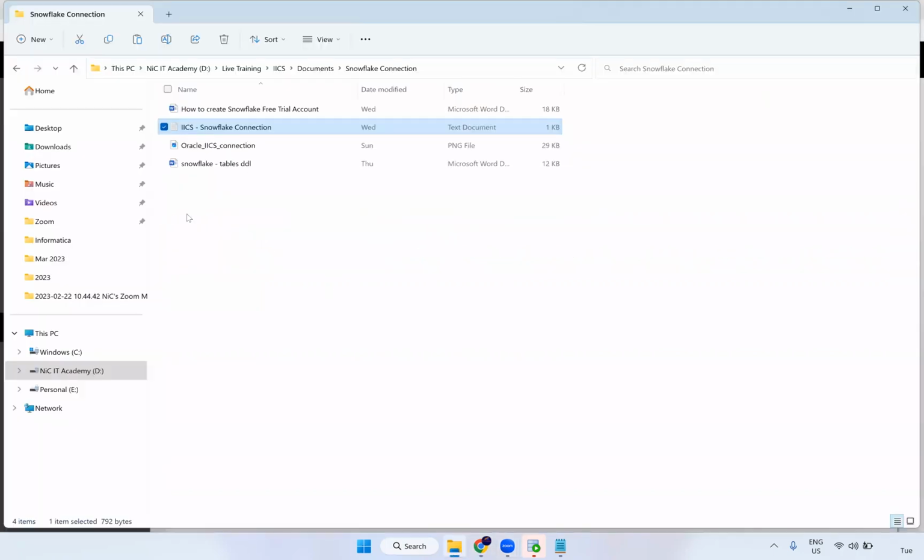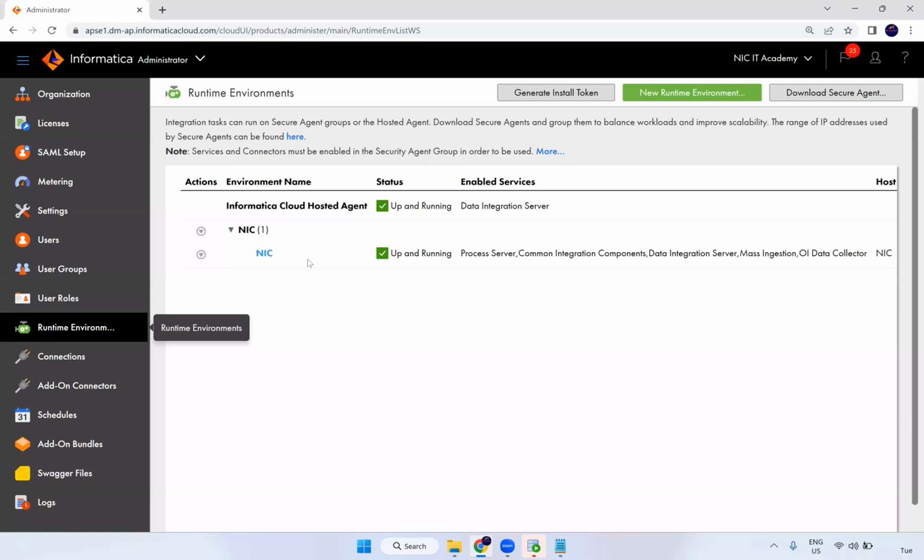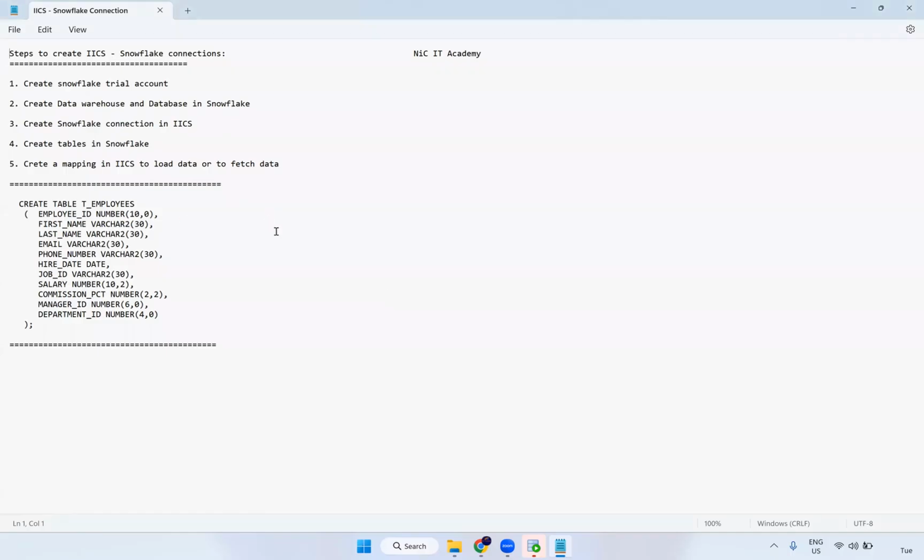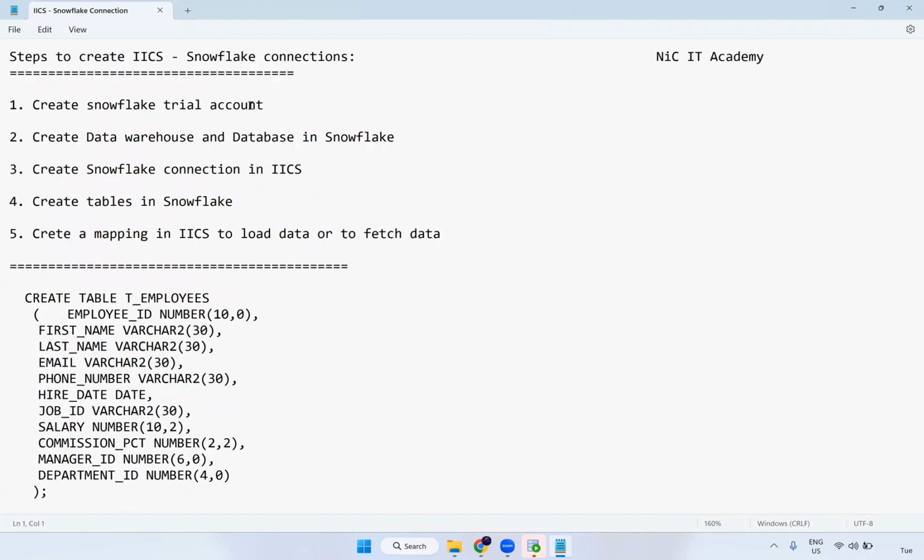In today's session, we will learn how to create a Snowflake account and how to load the data into Snowflake tables. To create the Snowflake account, you need to have an email. You can use the same email you used for your IICS account creation, for the Snowflake account also. The Snowflake account is also a trial account. I will tell you how to create this Snowflake trial account.